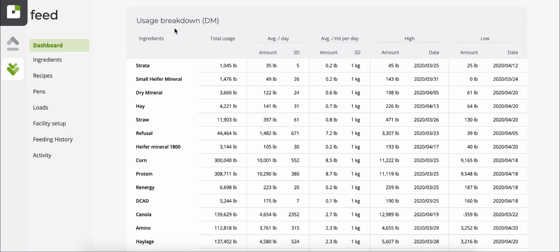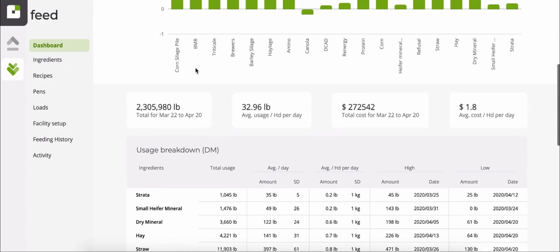Our usage breakdown table displays total usage, average per day, average per head per day, the highest day and the lowest day for each ingredient. Remember, we're looking at a 30-day average here, which then allows us to calculate a standard deviation for usage, which combined with inventory is really slick and really helpful in terms of managing our ingredient inventory and ingredient projections and purchasing projections.